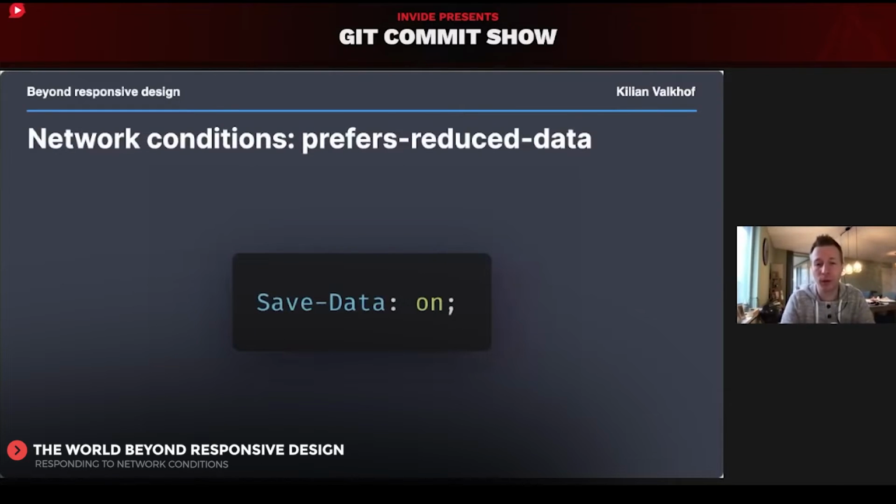Not everyone is lucky enough to have fast or reliable internet or unlimited data plans. Browsers today can already send the save data on header, and web servers can then choose to send smaller images and videos and disable any form of preloading, server push, or polling.